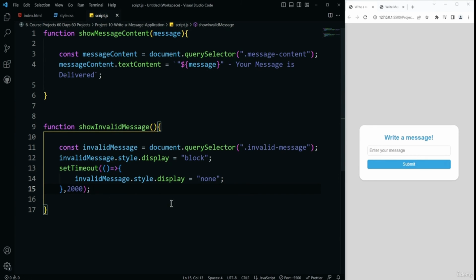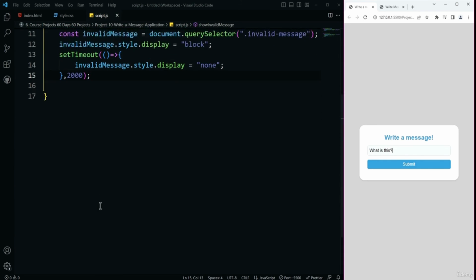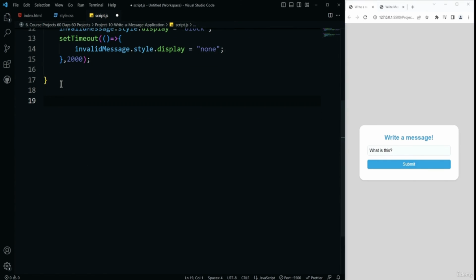Okay, now we have created these two functions that will be used to display the valid and invalid message. Now we need to get the reference of this input type. Whatever we type, we simply need to pass it to the show message function when we have valid data inside this input, and when there is an invalid input, we need to call the invalid function. So first, I need to create a function, and I will be calling this function onSubmit, or I can say onSubmit form.